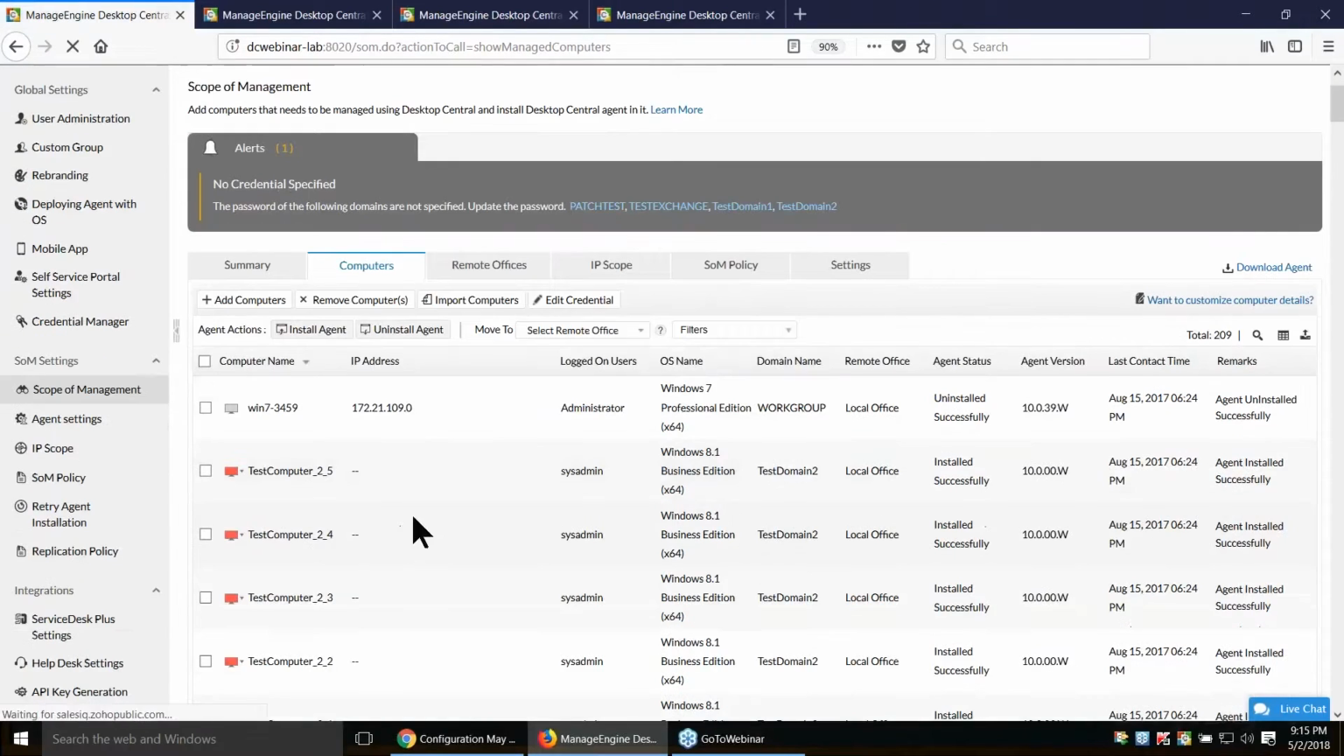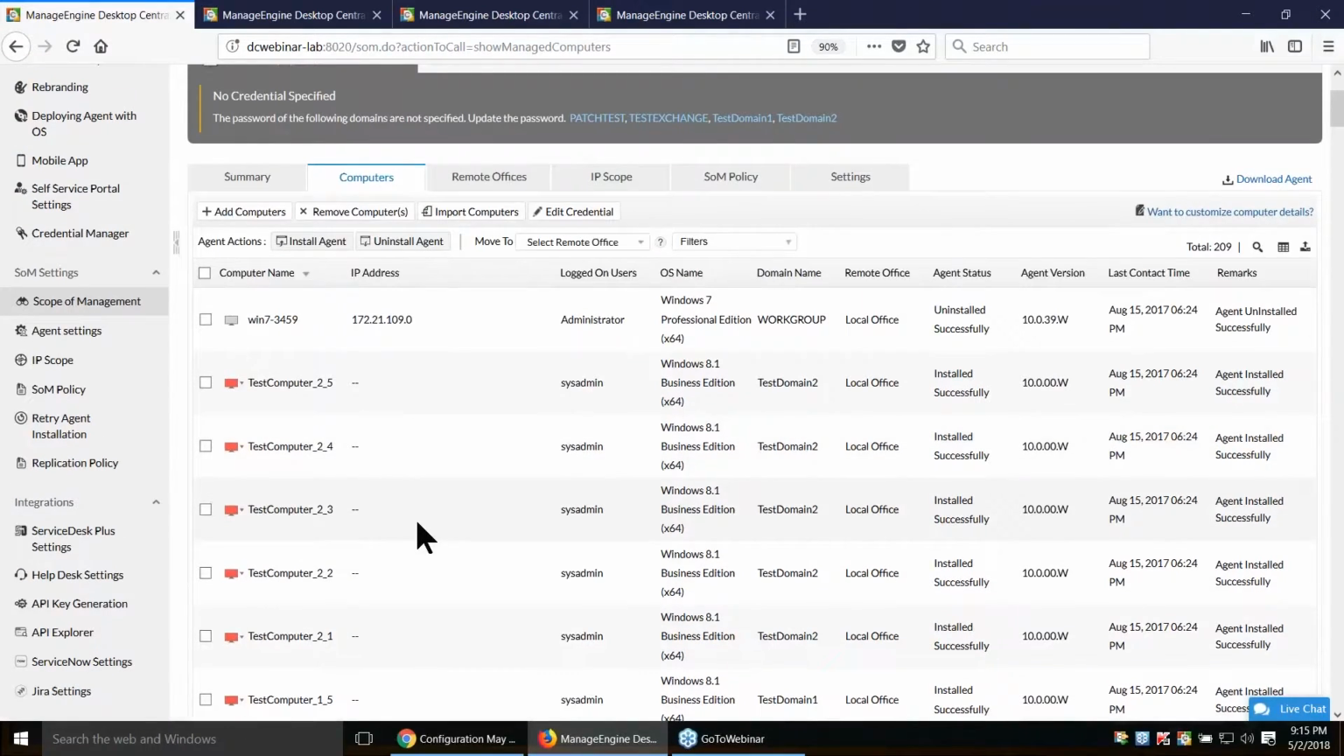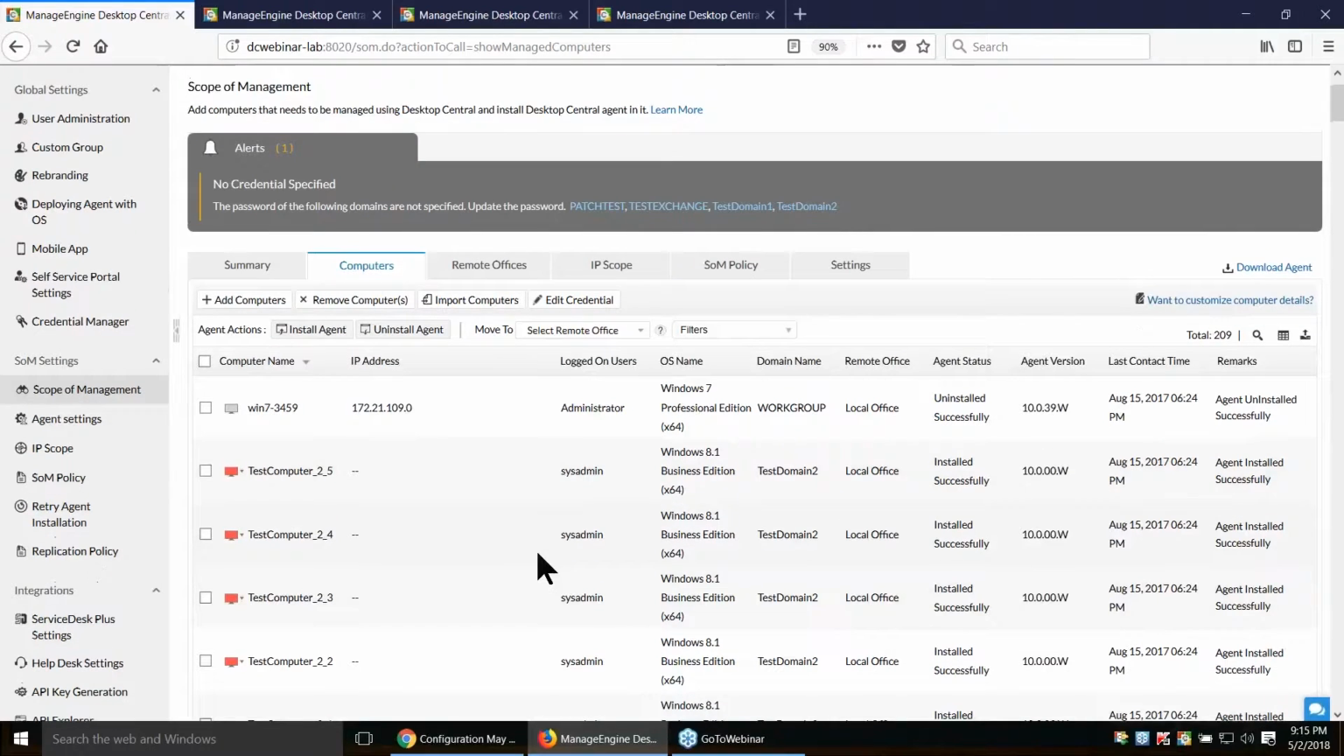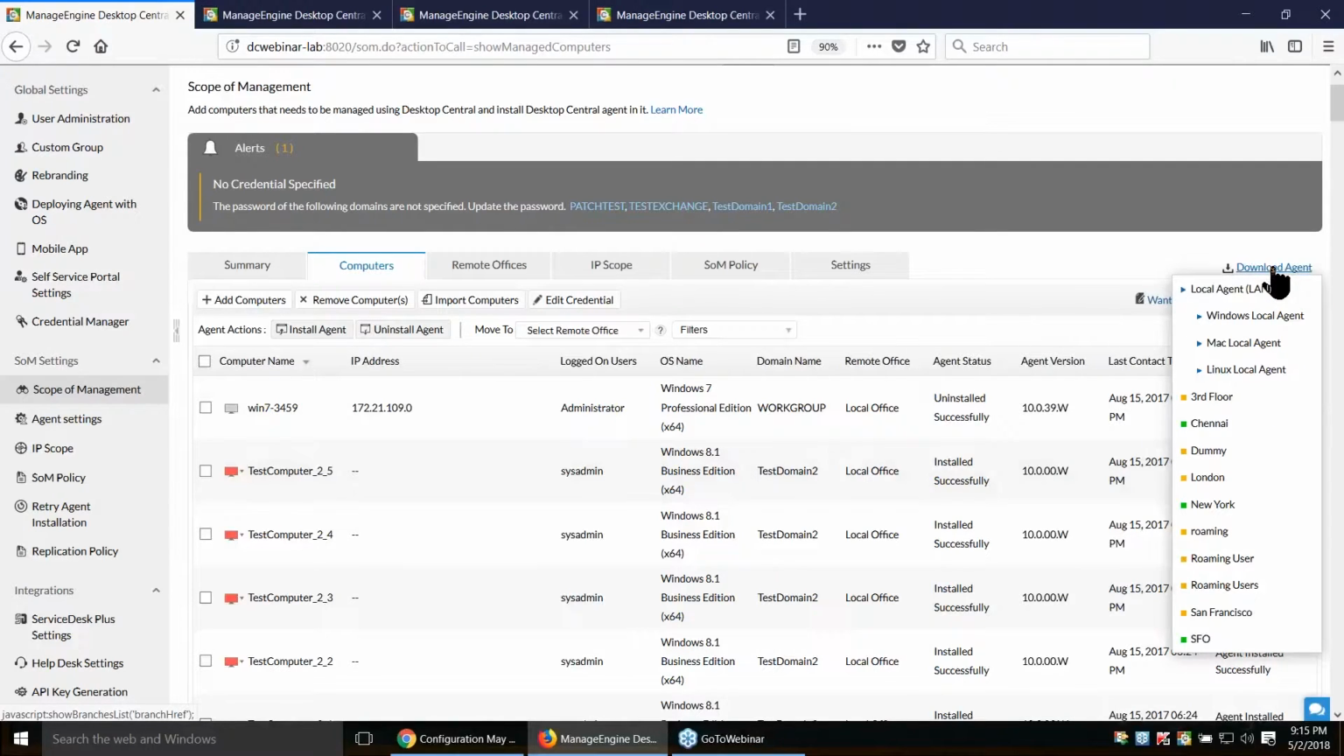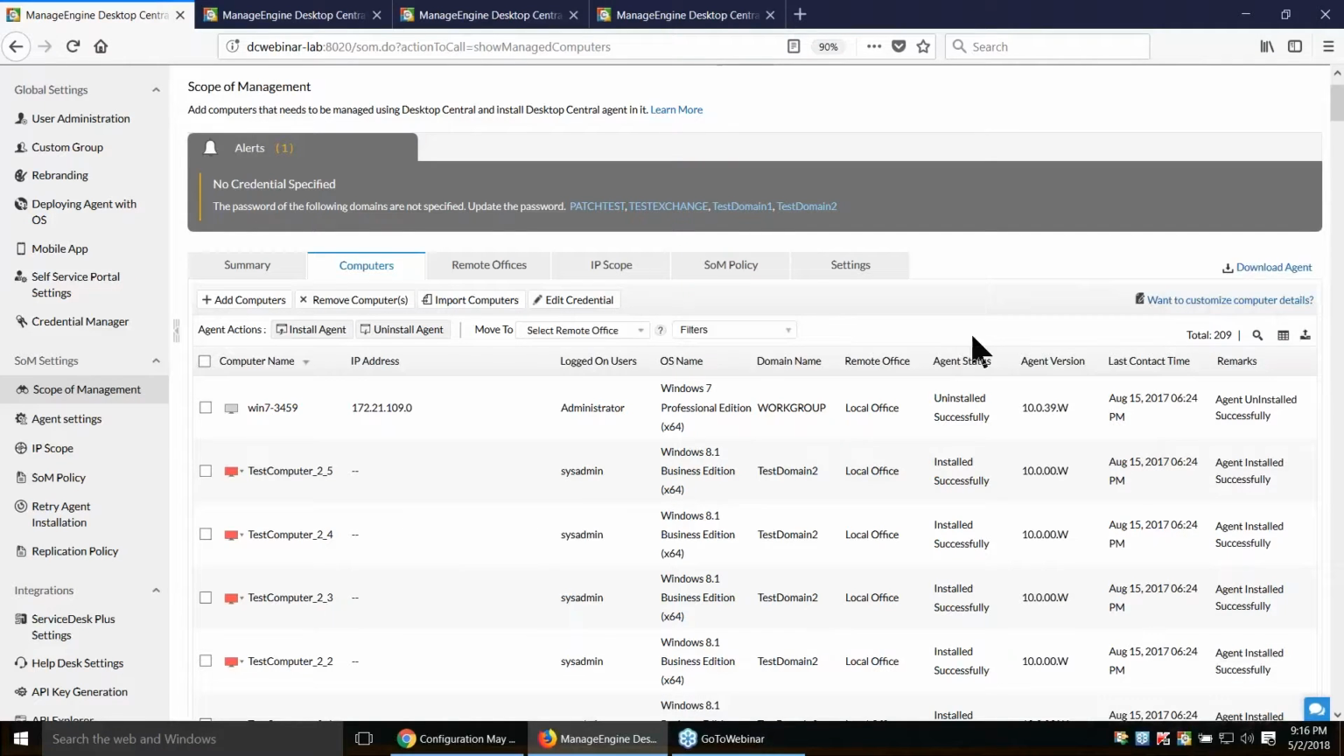So once the agent installation is triggered, it will go ahead and trigger agent installation in batches, 10 machines per batch, and then continue to install on all the machines that you have selected. This is remote installation. In case I want to download the agent and install it manually, I can do that as well. On the far right-hand side, you can see Download Agent. You can download the agent, put it on a share, and have it installed on the machines. It will automatically report back to the server.